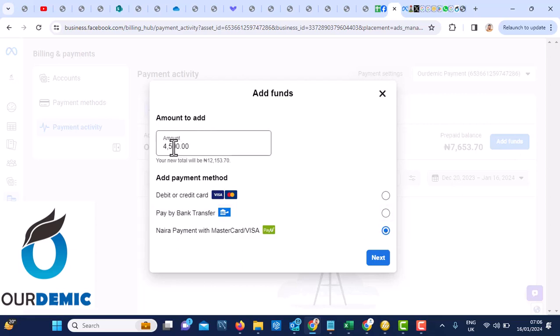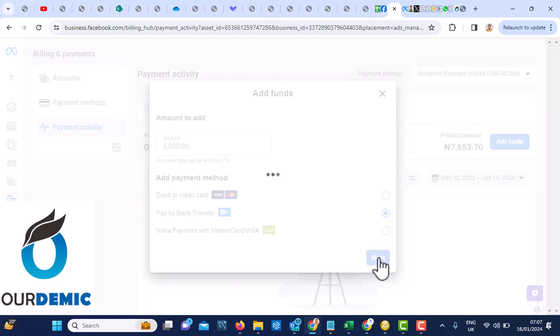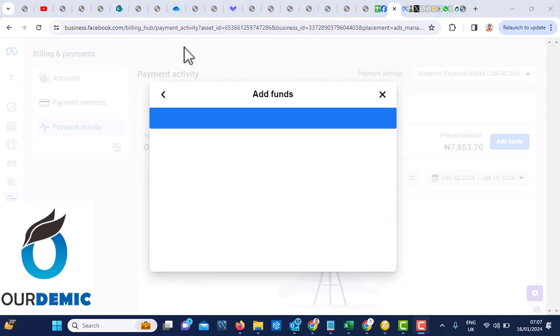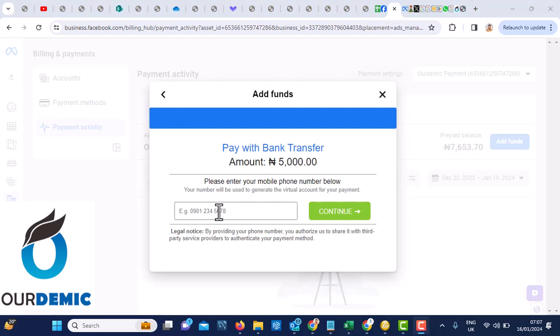Let me assume that I want to transfer 5,000 naira. Remember, I have 7,653 as balance. So I want to transfer 5,000 naira, and I choose pay by bank transfer. Once I choose pay by bank transfer, I'll click next. It will request my mobile number, and I'll give it my mobile number. This is my mobile number, and I'll continue.